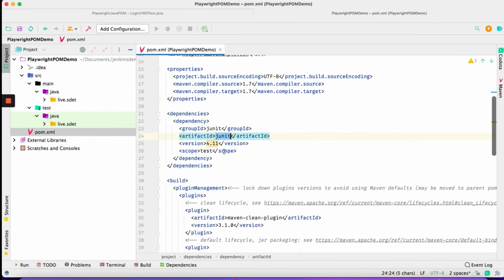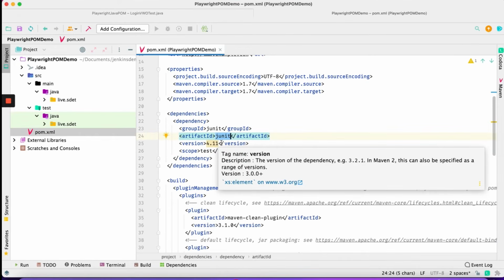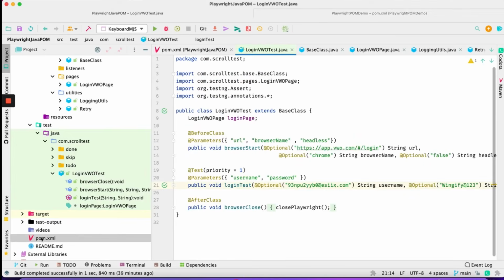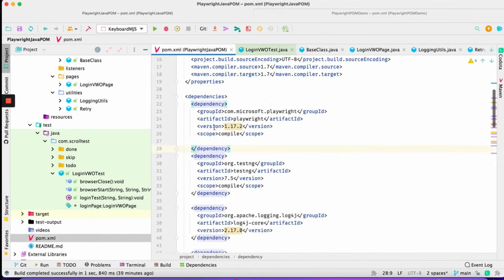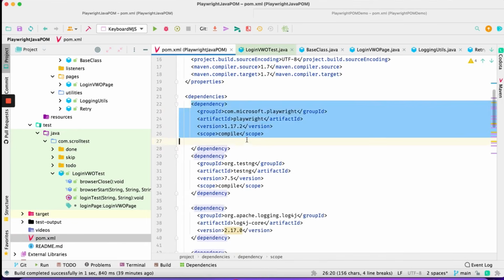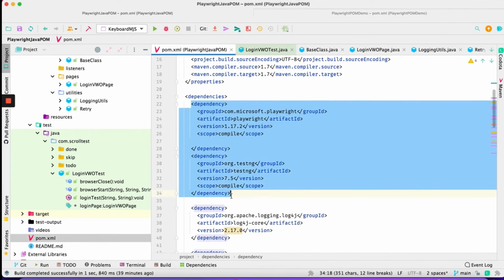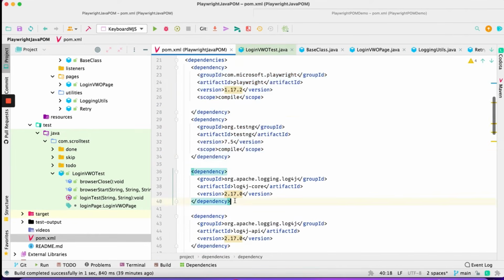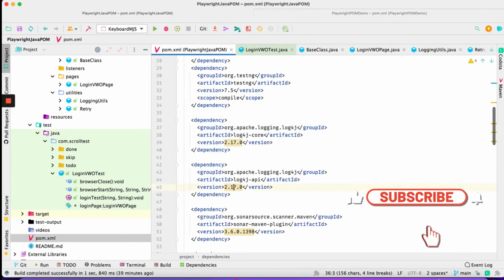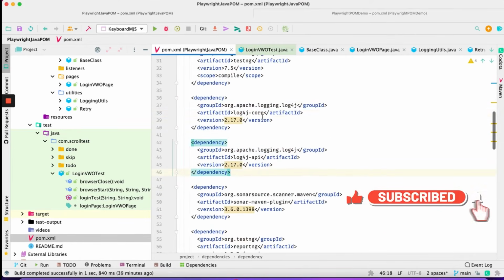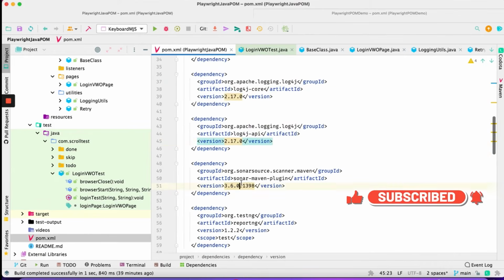Right now, we already have JUnit, which we don't require. We only need TestNG, because we're going to use the test annotations, and we will use Playwright. Okay, let's go to our previous one. You will see the dependencies that I have added: Playwright, TestNG, and Apache Log4j for logging purposes. This is the updated Log4j. There are two, the core and the normal API.